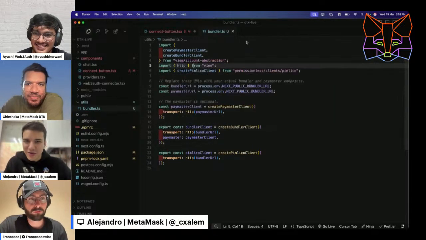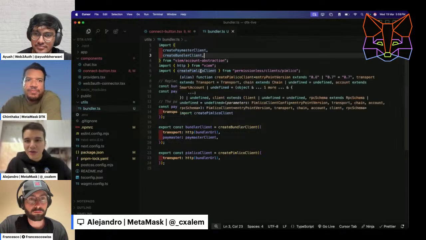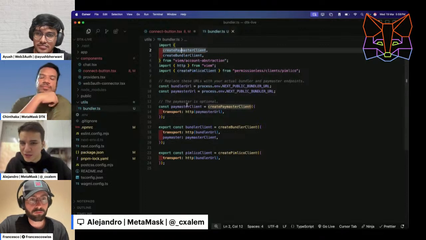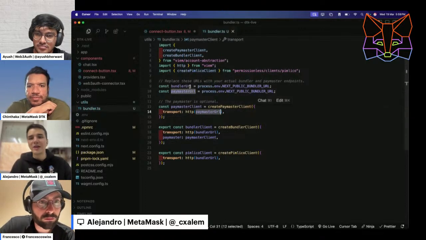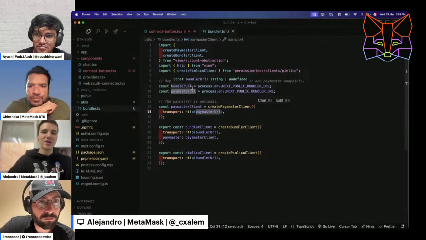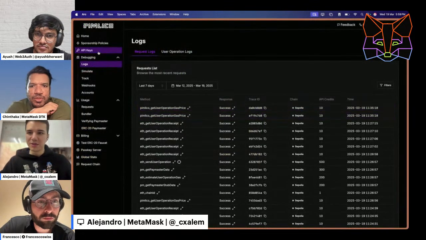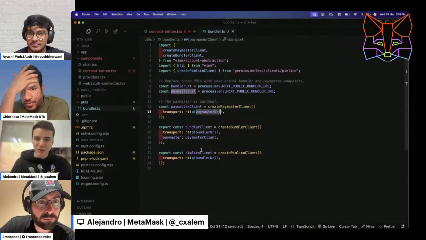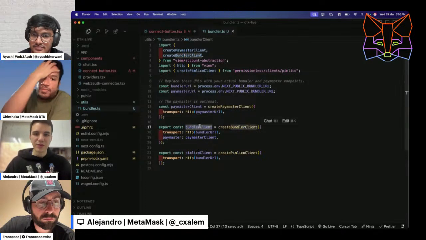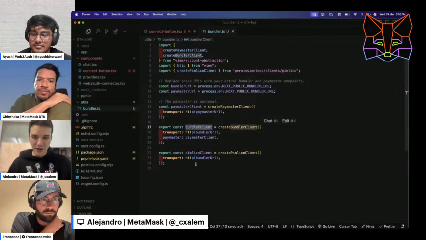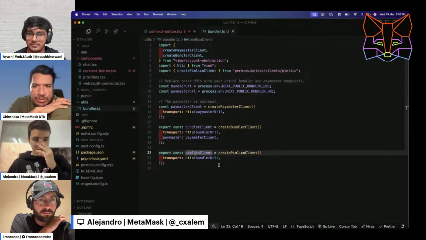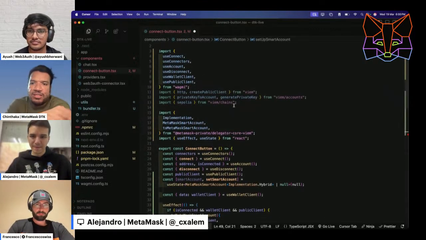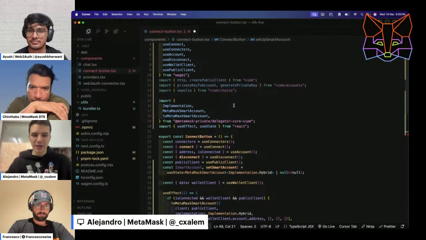So basically what we have here is the account abstraction library, where we create the bundler client and create the paymaster client. We're using the paymaster URL, which is the RPC URL that we got from the dashboard, from here. This way we create the paymaster. We have the bundler client, which is the one we're going to use to connect to the bundler, and the Pimlico client. Since we use Pimlico for both bundler and paymaster, it's the same URL for both.